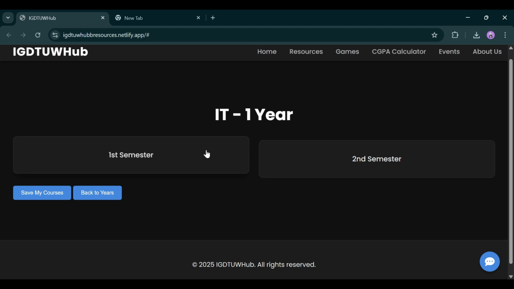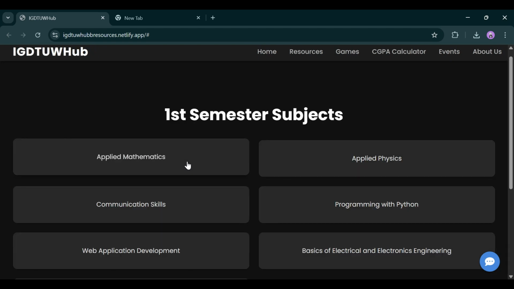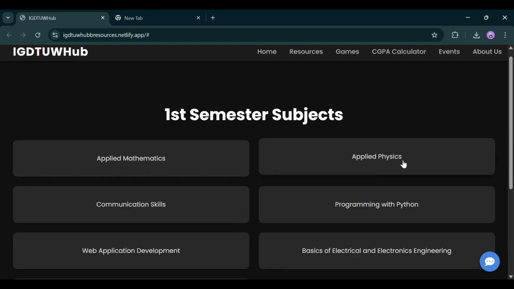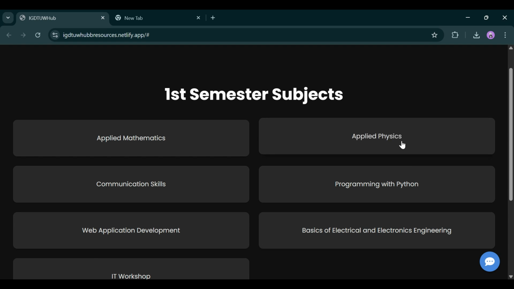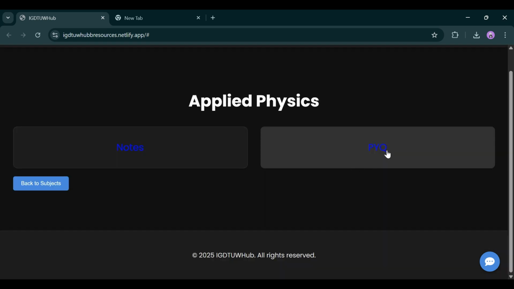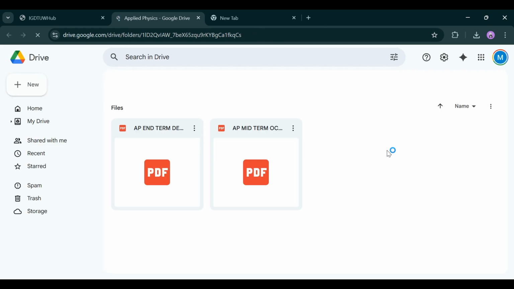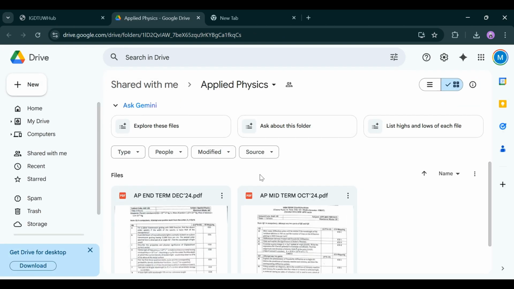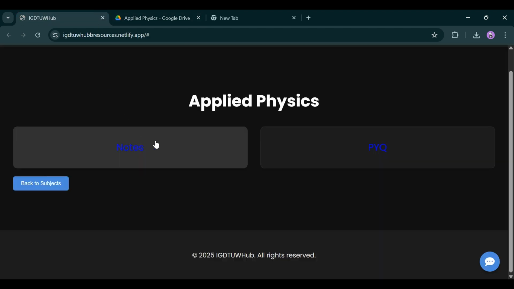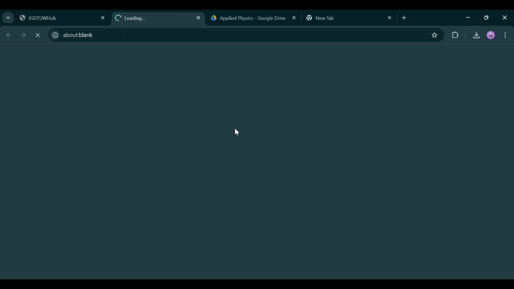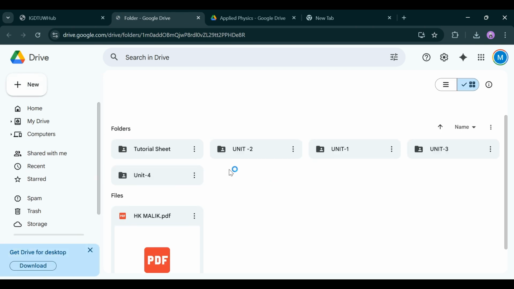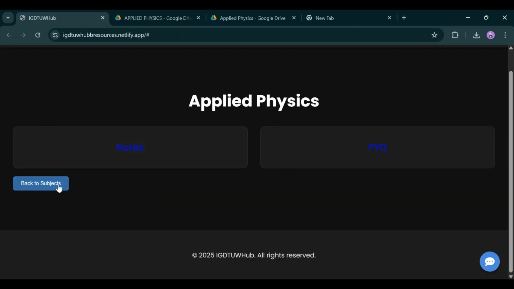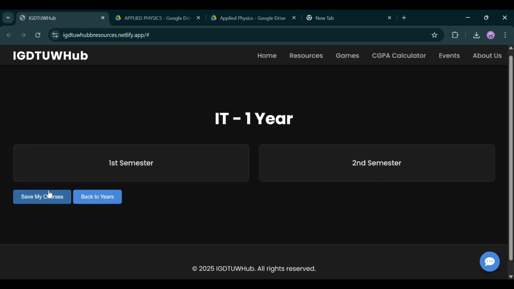Just click on first year and click on first semester and choose whichever subject you want. For example, applied physics and select PYQ. Once you select PYQ, here you can see your previous year questions have opened. And if you want to have access to notes, you can click on notes, and here you can see the notes. To go back, you can click on back to subject and then back to semester.